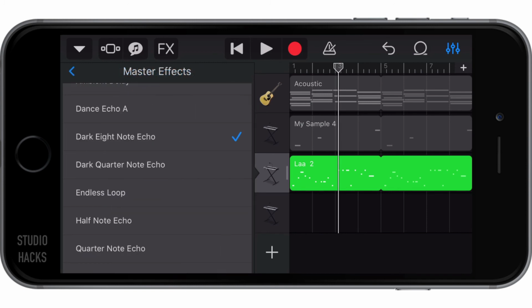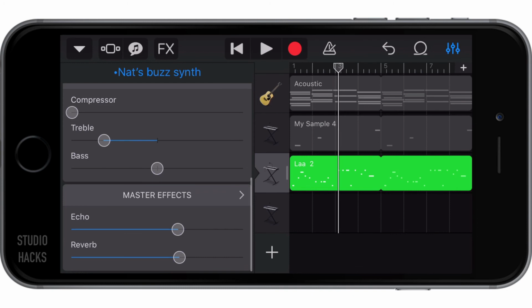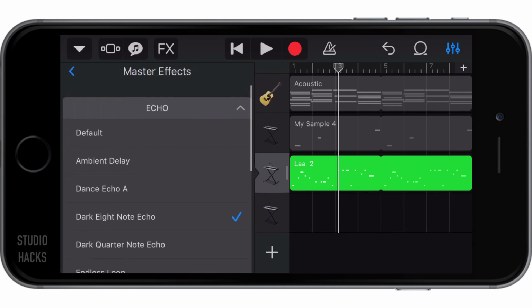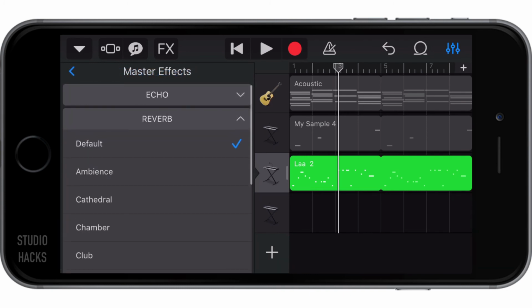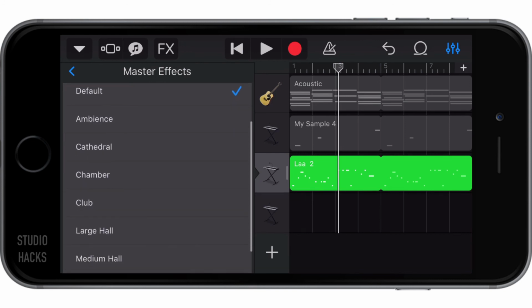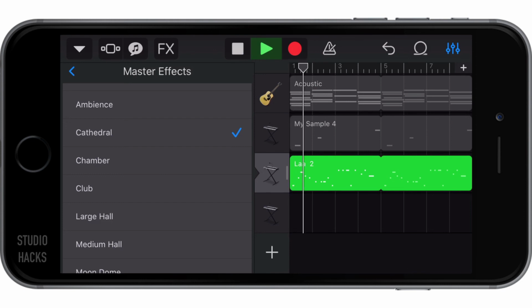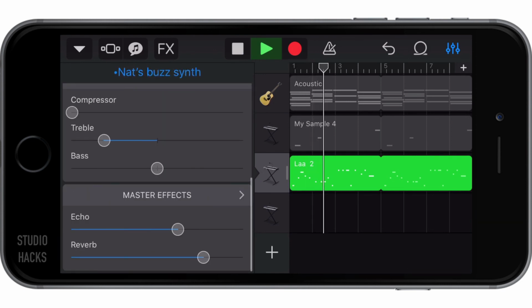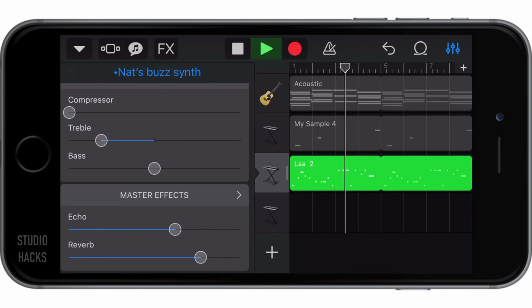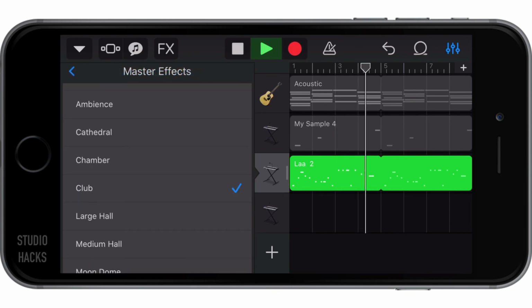Okay, so we can also change the reverb. If I go back to the master effects, let me go here and collapse that echo menu, and we can choose a different reverb. We have the default reverb now, but we can do something like a club, large hall, medium hall. Let's try a cathedral. This will be a lot bigger and more ambient. Okay, let's try a club. You can hear that has a shorter reverb tail. The reverb time is shorter.